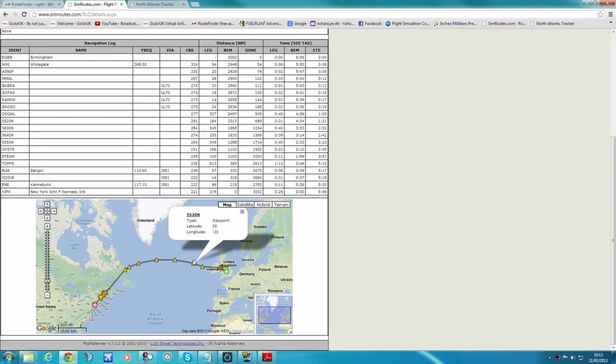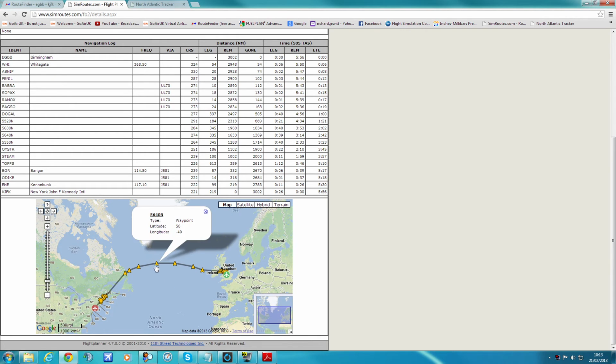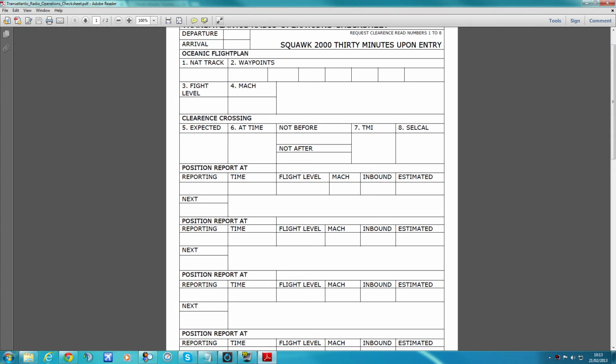So once you get to 5520 north, bearing in mind that you have 5630 after that and 5640, you're going to need the other two waypoints as well. So, position report at 5520. It's like saying, when you're about 10 miles away from 5520 or your next waypoint, you say what waypoint you're reporting at and what time you're going to be there.